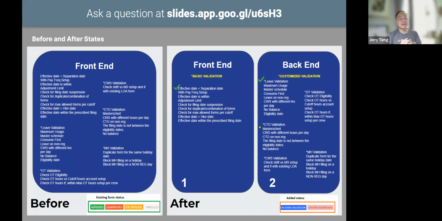By back-end validation, it means that the employee can file, and the system will take it regardless of whether they comply with certain business rules or requirements. Then a few seconds later, a back-end server will process that form, check for all these highlighted validations, and the system will send an email back to the employee. Of course, not everybody would be happy with that kind of setup, because obviously people would rather file and forget. If it's not allowed, then tell me right away.